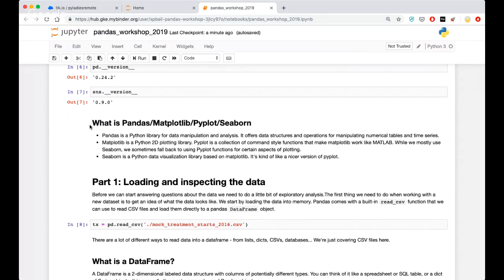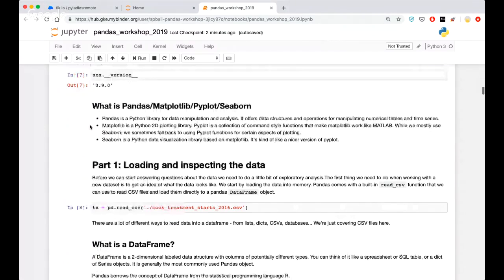Matplotlib is a Python 2D plotting library. PyPlot is a collection of command-style functions that make Matplotlib work like MATLAB. It's really hard to pronounce, Matplotlib. We mostly use Seaborn here, which is a data visualization library that's based on Matplotlib. I call it a nicer version of PyPlot. So you can totally use Matplotlib for everything. Seaborn's default styles are a little prettier, and it has some very nice, convenient wrappers to plot some very simple charts. Cool. So hopefully that gives you an idea of what the different libraries are. I know there's a lot of terminology around that. So let's get started. Cool.